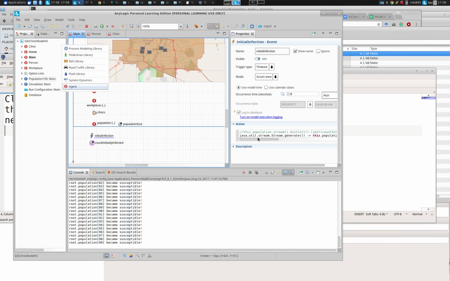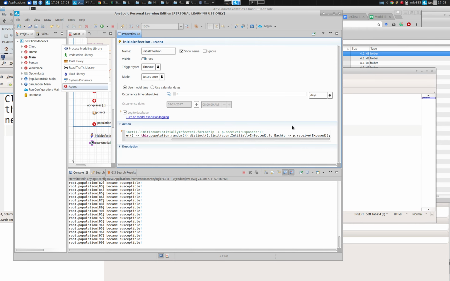And so I'm going to go there, and instead of sending them a text message that says exposed, I'm going to send them a message like this, that is just the word exposed, not in quotes. It's an option list. It's a so-called enum in Java. Okay, here it is, exposed, just like that. Okay.